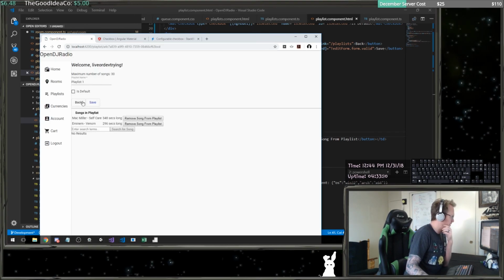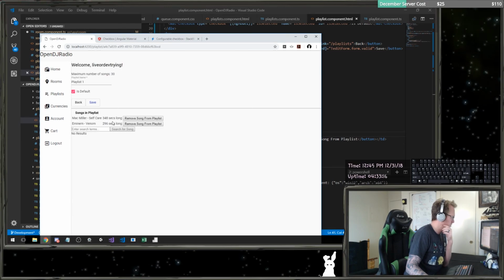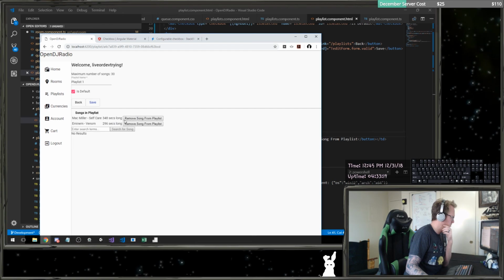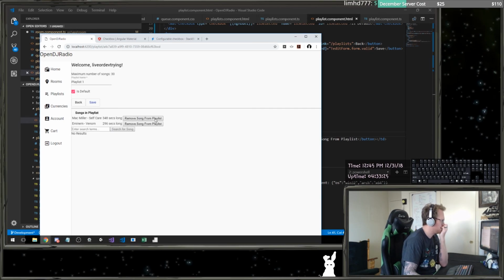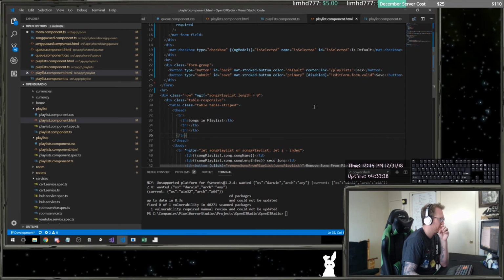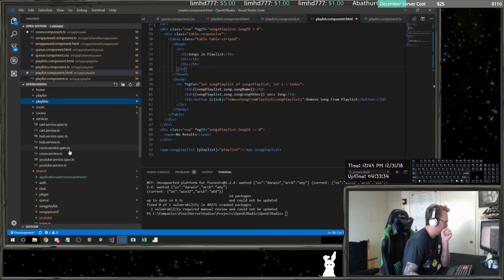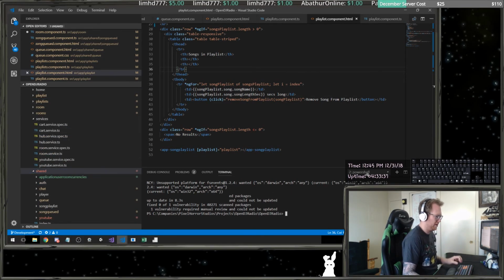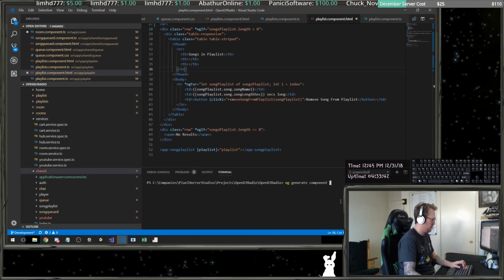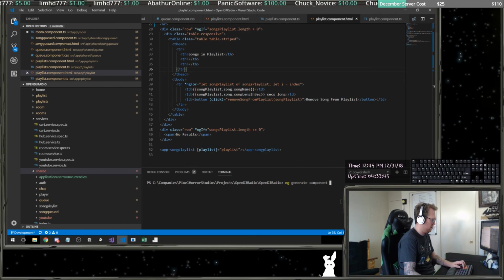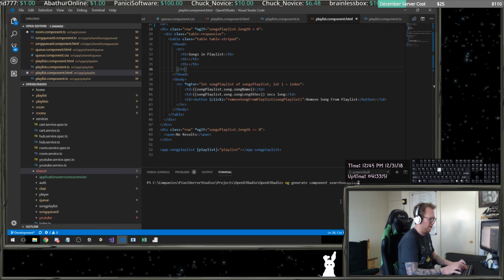Now when we look at a playlist, we should have our current songs, and then below that is our searching songs. So the next thing I want to do is create a component in here with ngx-toastr called search song playlist.